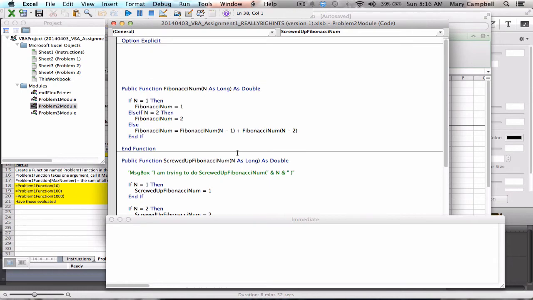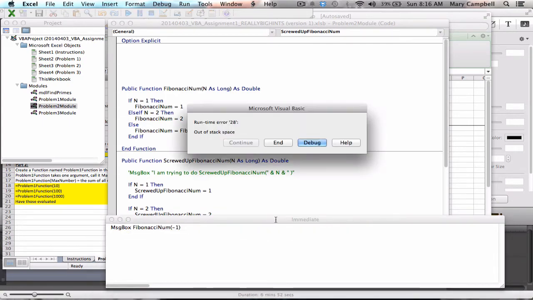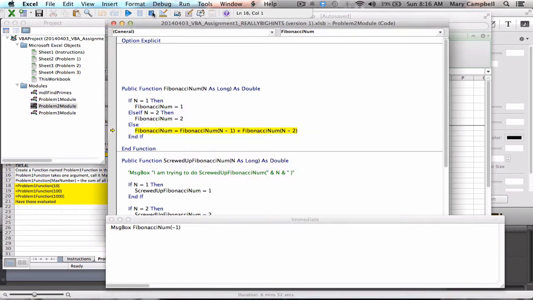Okay, so that was kind of a trick that I, quote, gave you the code, because this code doesn't actually work in a practical sense. It only works for very small numbers of n. But even so, it's still not complete, because if I try to put in Fibonacci num -1, it really should give me nothing back or give me an error back. And again, we get that out of stack space. So let me stop this.